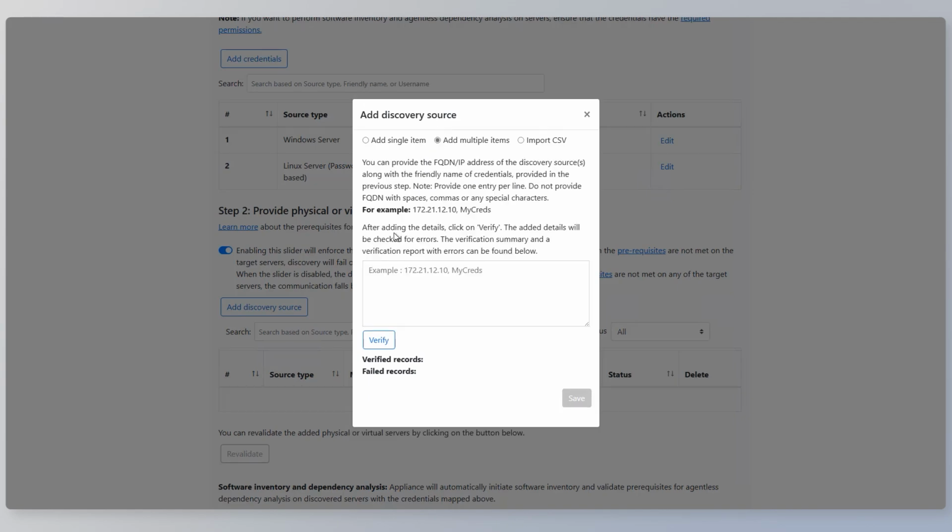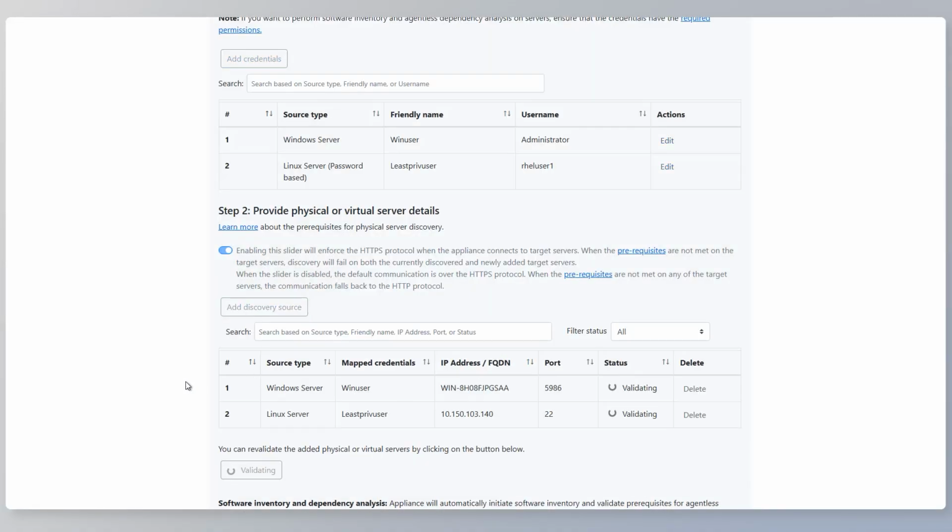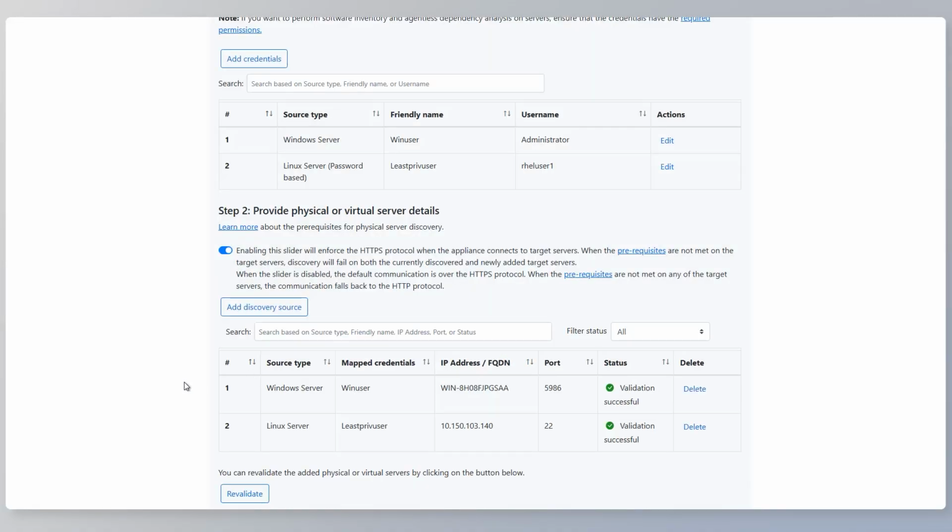Here we need to add server details. You can either add multiple server details or import multiple server details using a CSV template. For this demo, we add a Windows and a Linux server and map the servers with their least privileged credentials. The important point to note here is that the credentials are always stored inside the appliance. The credentials are encrypted using Data Protection API, or DPAPI. That's a secure 256 encryption. The credentials added here will be used to enable software inventory and perform agentless dependency analysis.